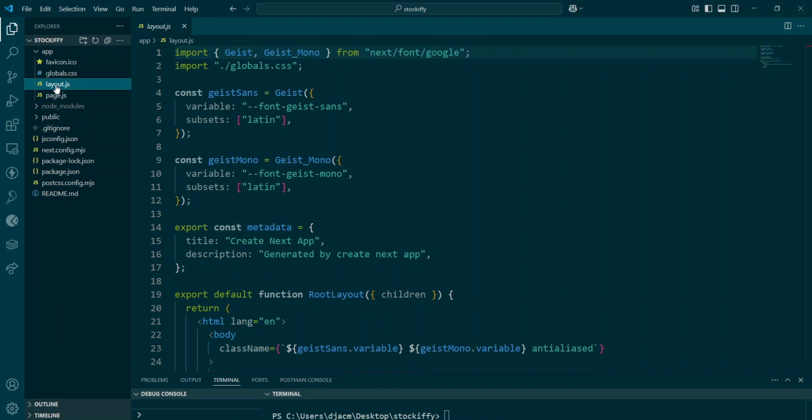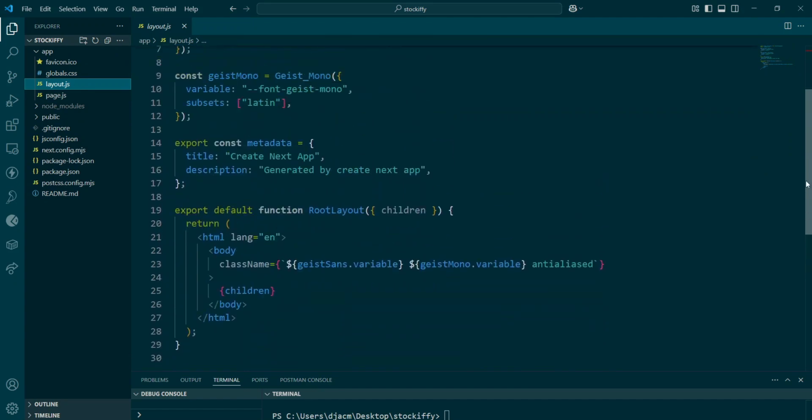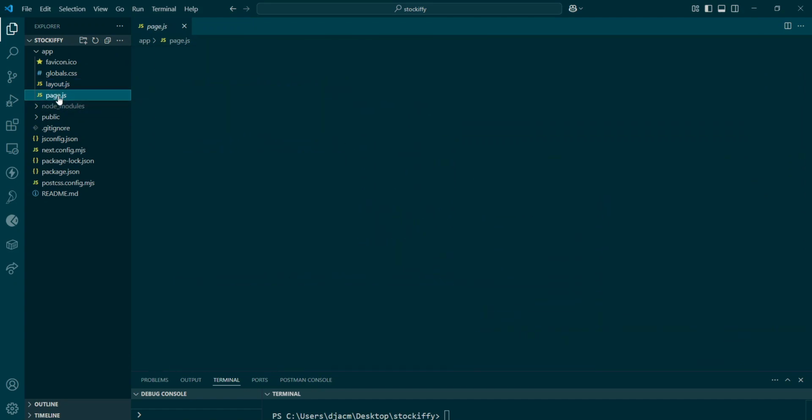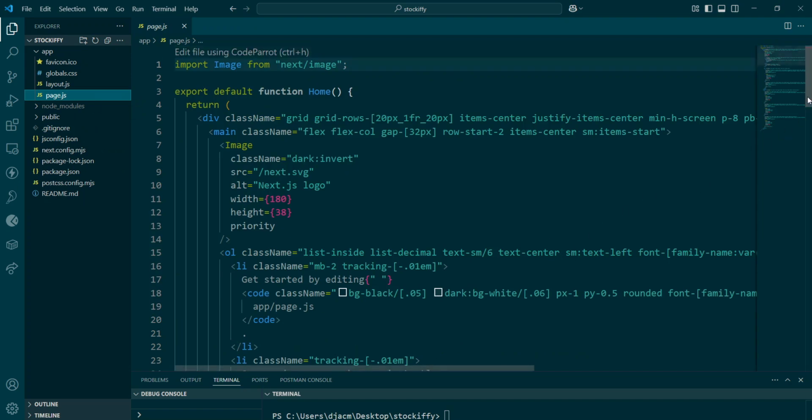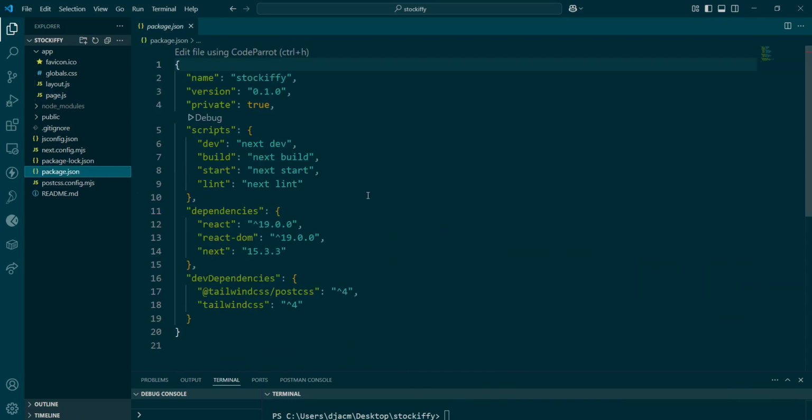Let me go to the layout and look at what the layout looks like. It's a bare structure. And look at what our page looks like. If I go to package.json, this is where all the packages and the dependencies are recorded and installed, so we are able to see what they are. As it is now, we only have React 19, React DOM 19, and Next 15.3.3.